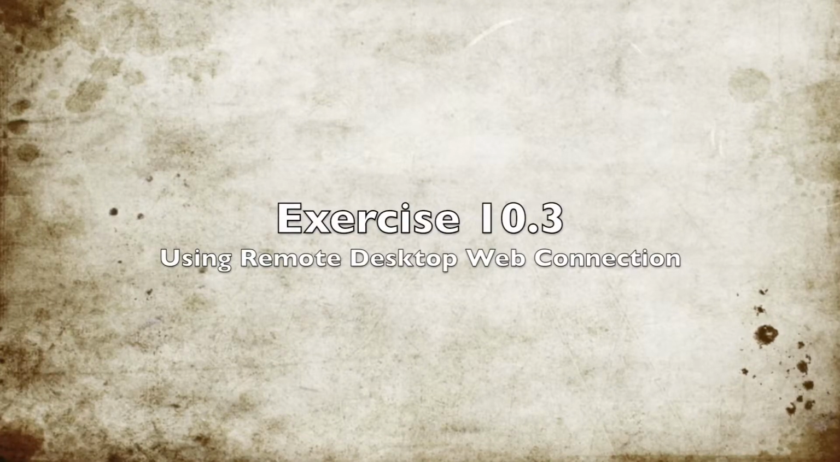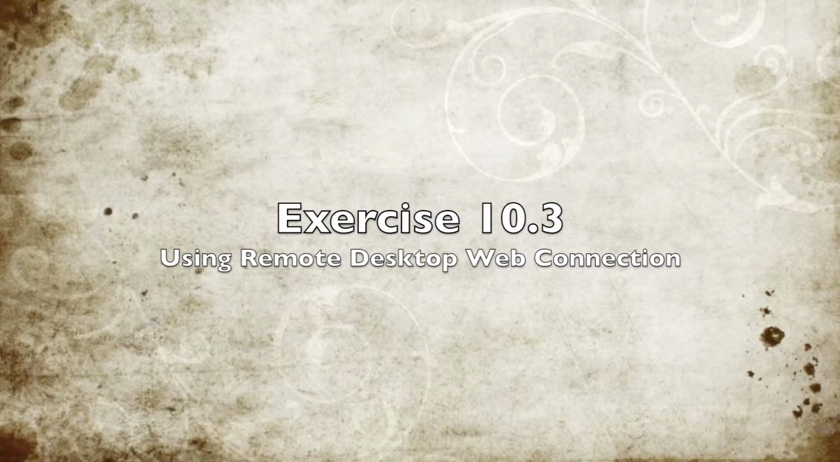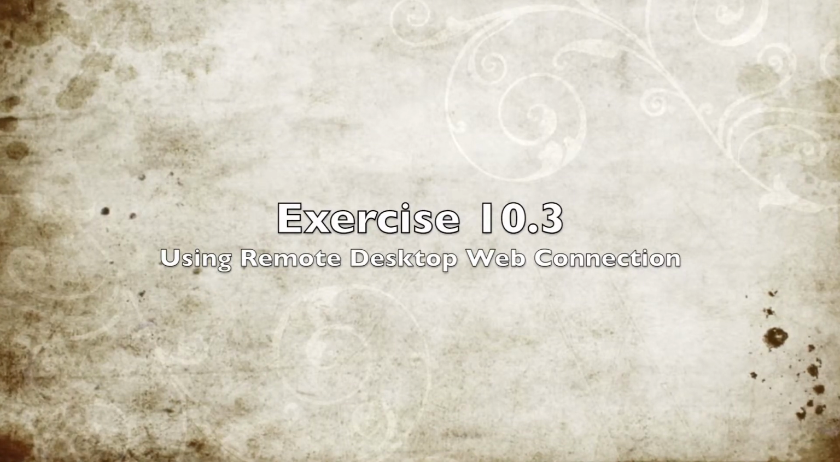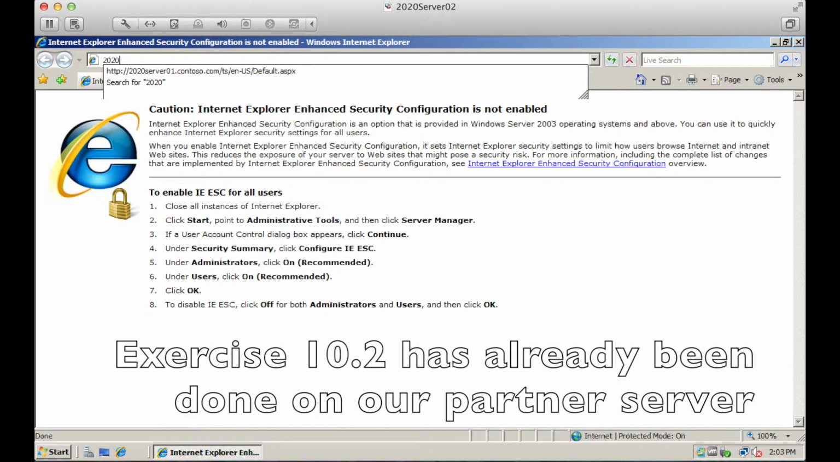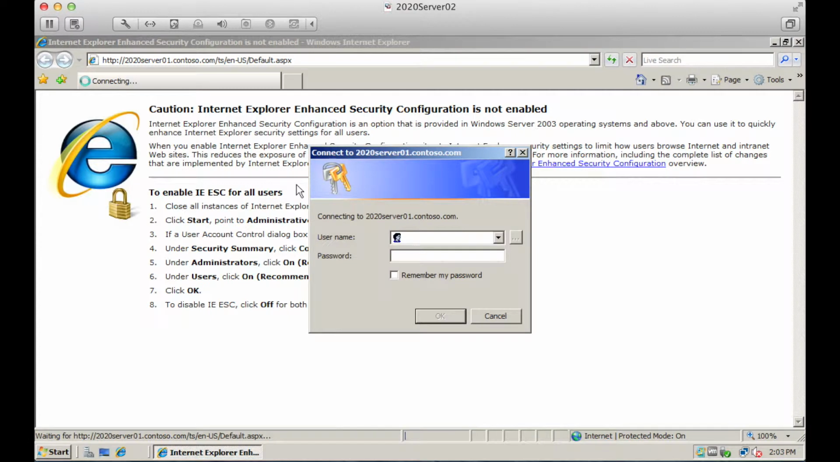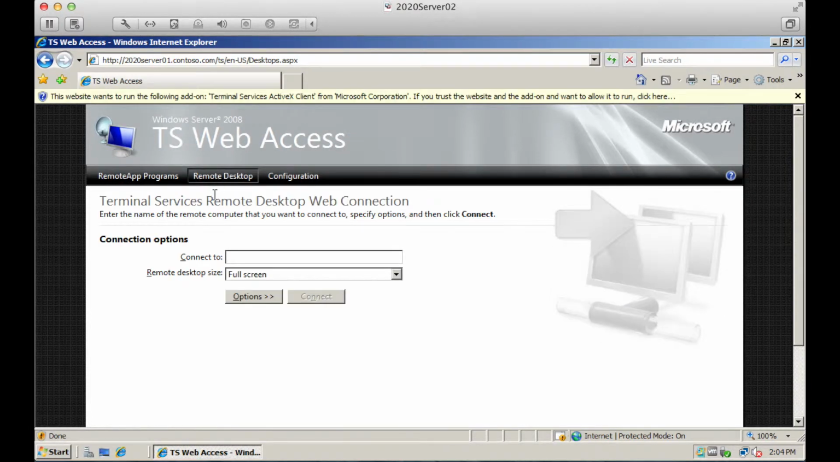In exercise 10.3, we will be using the remote desktop web connection client on our partner server to connect to our own terminal server. So now that we've moved over to our partner server, we're going to go to Internet Explorer and type in the URL for the terminal services default page. As you can see, we're typing in the student1 account as well as the password. So what we're going to do now is click the remote desktop tab.